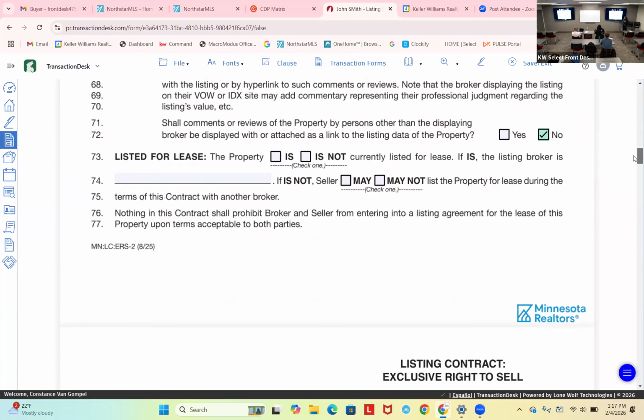And then, if the property that you're listing is not in a lease, like they're not renting it out, you don't... I'm trying to think how to explain this. So in here, list for lease. Normally you do not want the property listed for lease because whoever buys the property has to honor the rest of that lease.